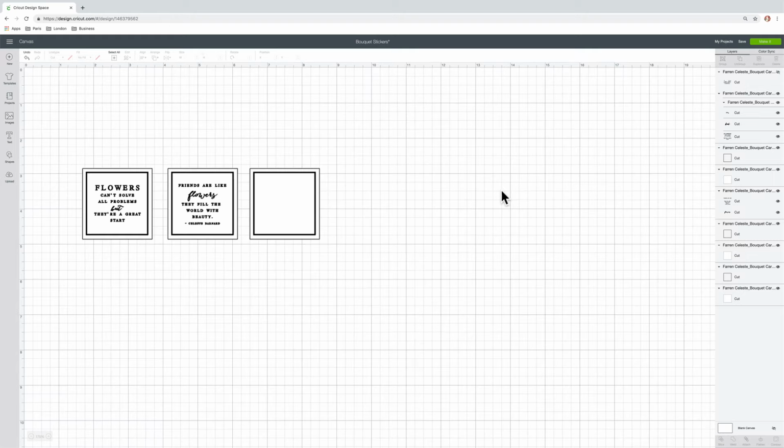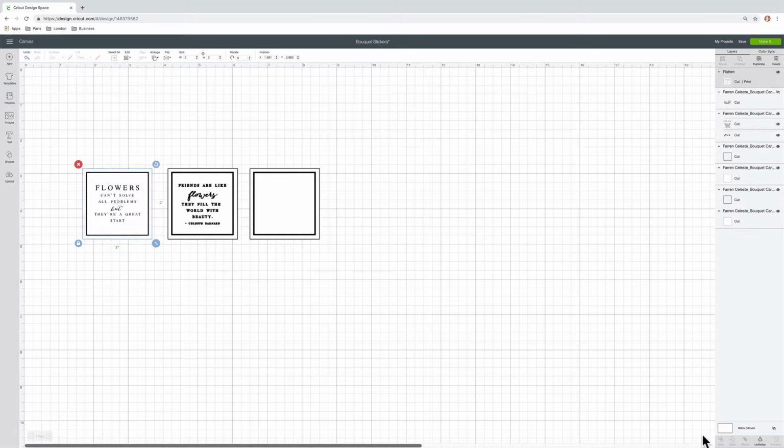Now I'm going to show you how to work with these stickers. Let's say you like this first sticker, how it's pre-designed. So all you have to do is click and drag to highlight that whole sticker and then click flatten. And then I would just hide or delete the other stickers that you don't want to work with.